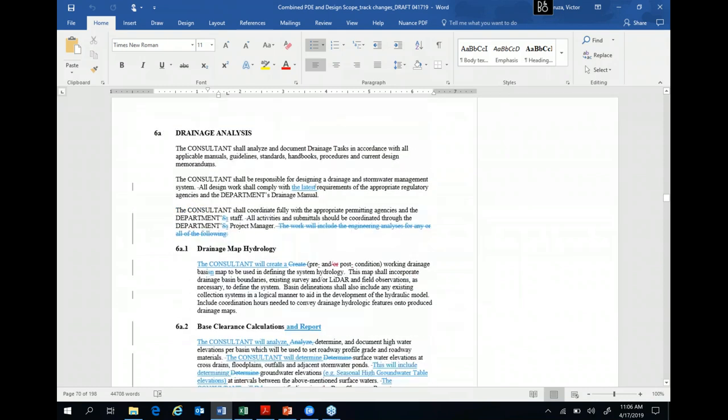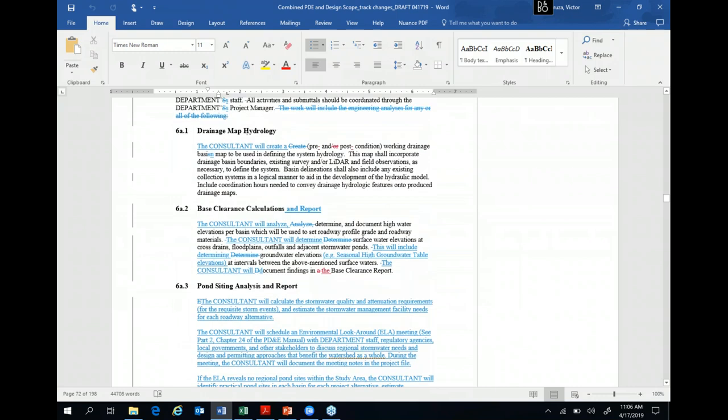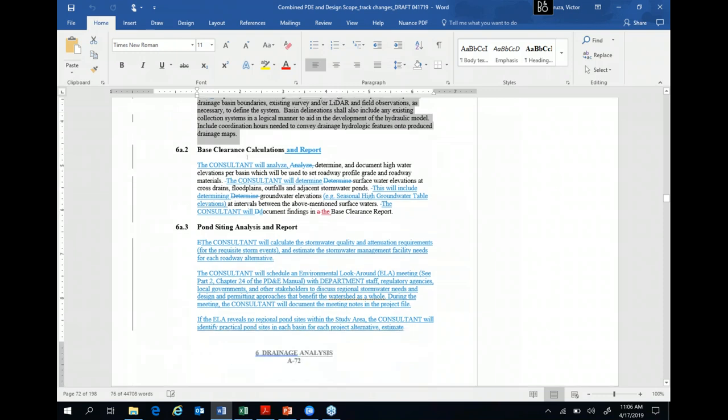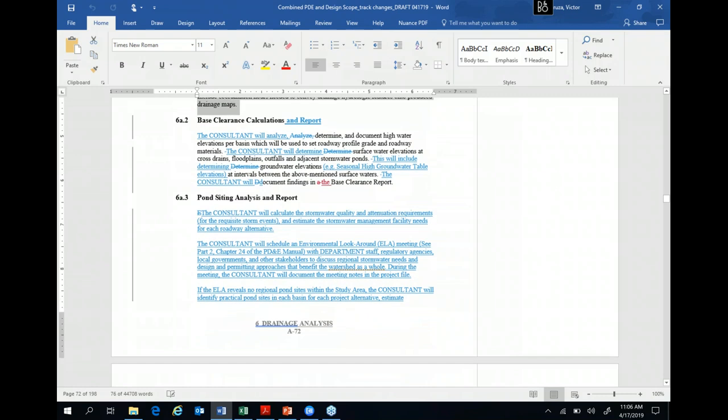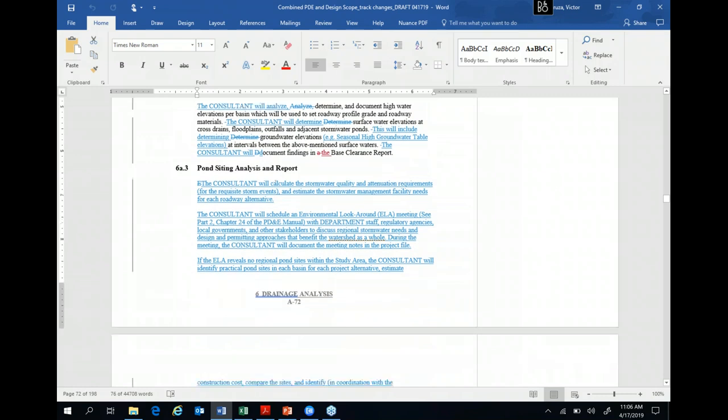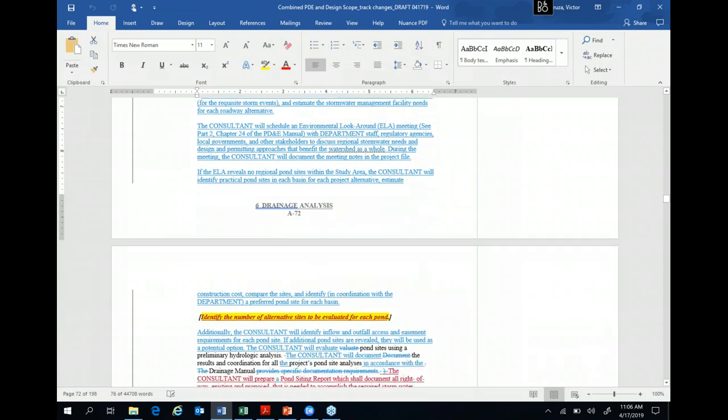So 6A, like the drainage map and hydrology, which we are doing in PD&E and design, we are repeating. So nothing has been changed over there. This is an example where I say that you see a lot of overlap, but literally we're doing the same thing two times. There's base clearance calculation and report, so we added that report over there, and then some clarification was added in the scope language. Pond siting analysis and report.